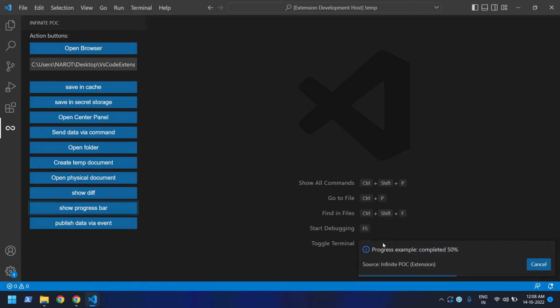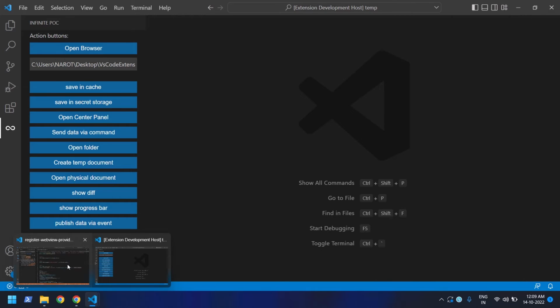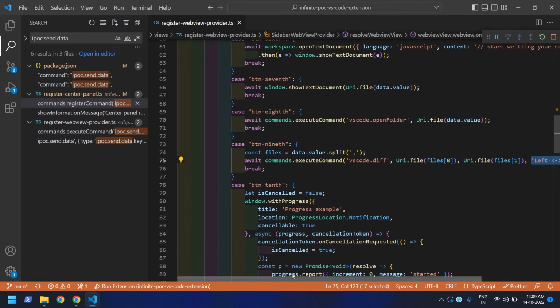If I click on it, you see it showing progress, completed 50%, 70%, 100%. And I'll open it one more time. I added a cancellation token also in this one. So if I cancel it, start. So you use it how you want to use it. I'll go back to the code and I'll show you how I'm doing that.